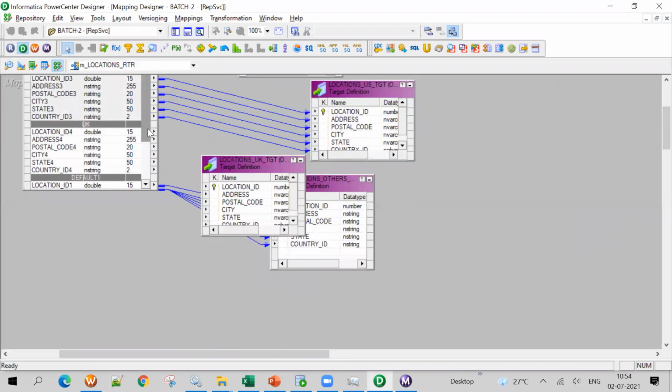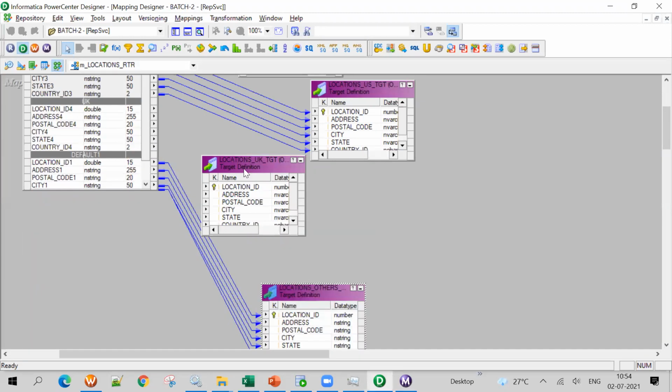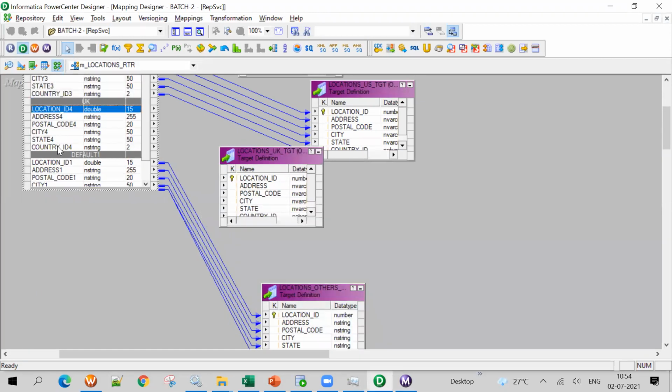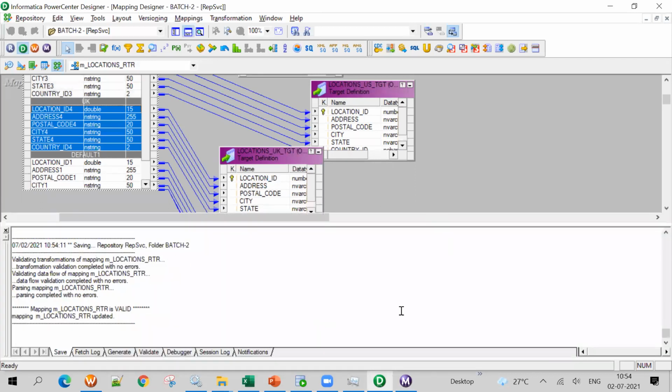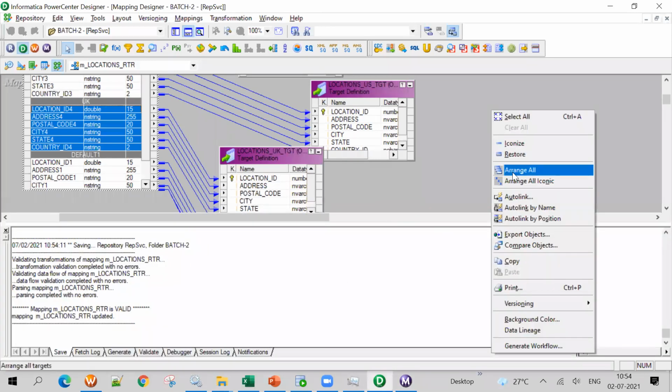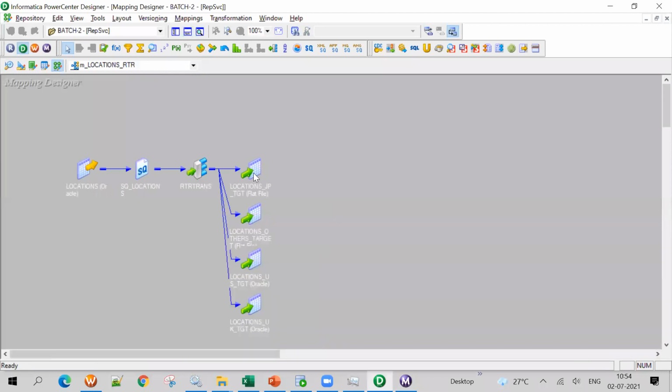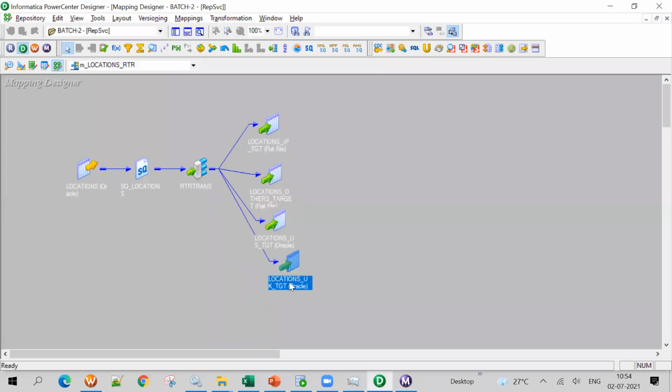Oh, you just come down. Okay, so this is UKTGT. Now my mapping is done. If you want to check this, check this. JP is a flat file. Then others is a flat file, then the US table and the UK table.